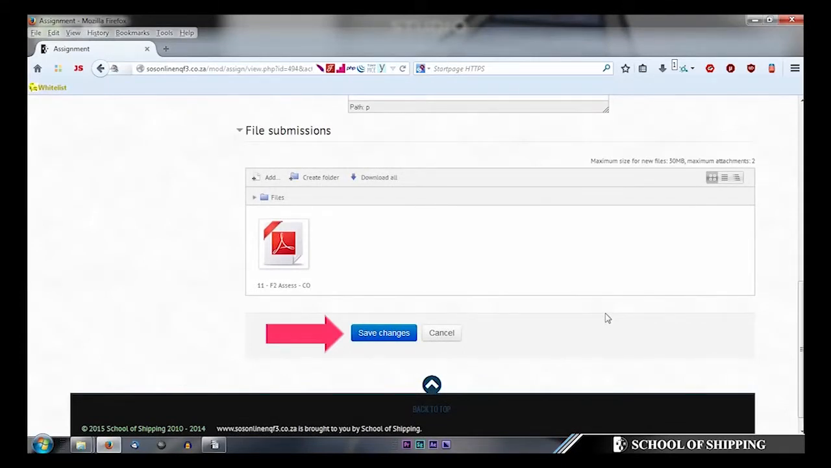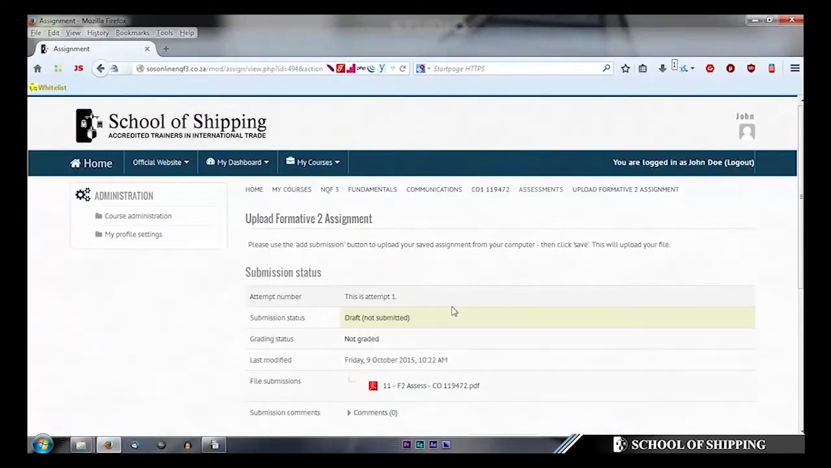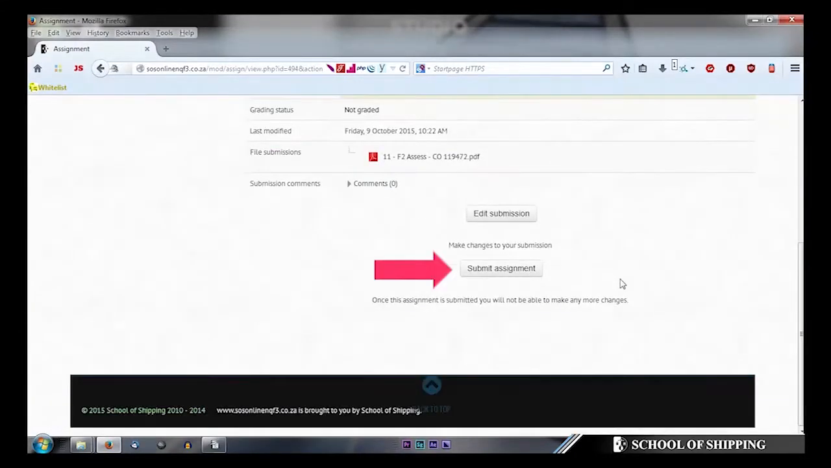Once the upload has been completed, click Save Changes. Now, one more important step. The page will refresh, but your assessment is not yet submitted. What this means is that you can still upload a more recent assessment should you need to make changes. However, when you are ready to send your assessment for marking, you must click on Submit Assignment. By submitting your assignment, this will notify your mentor that your assessment is ready for marking. After this point, you will not be able to make any changes to your assessment. Well done, you have successfully downloaded, completed and uploaded your first assessment.